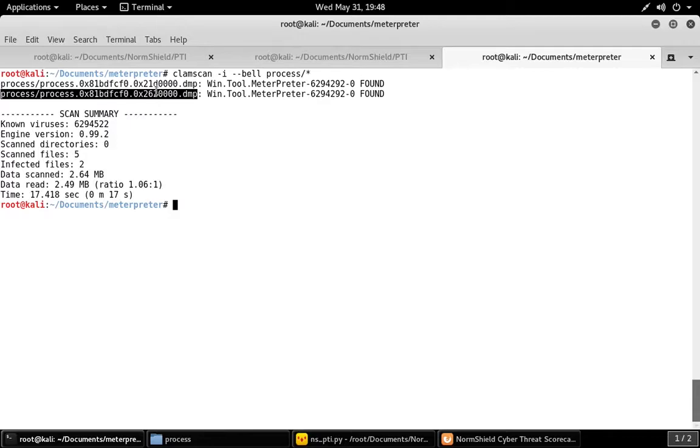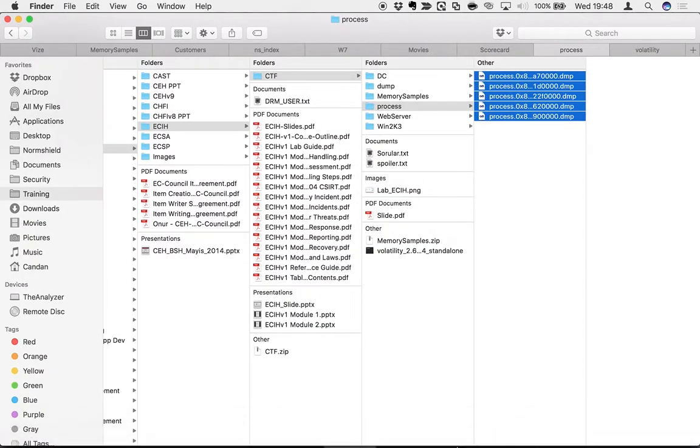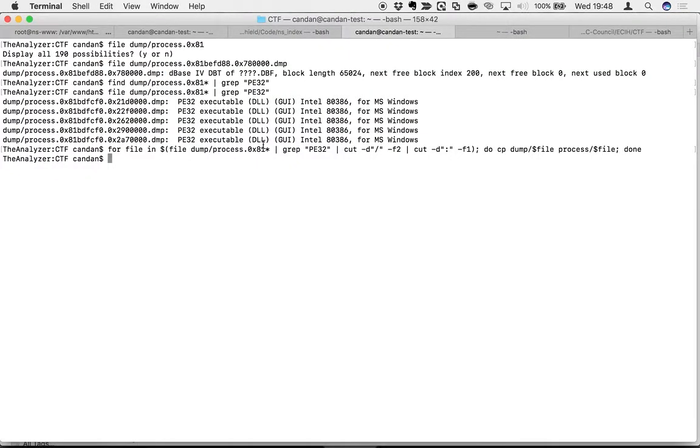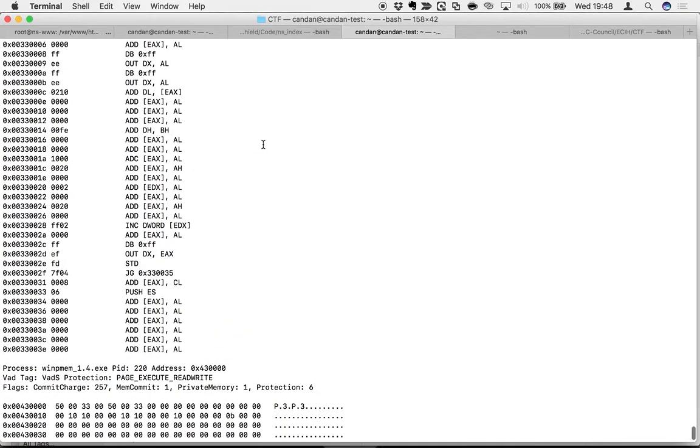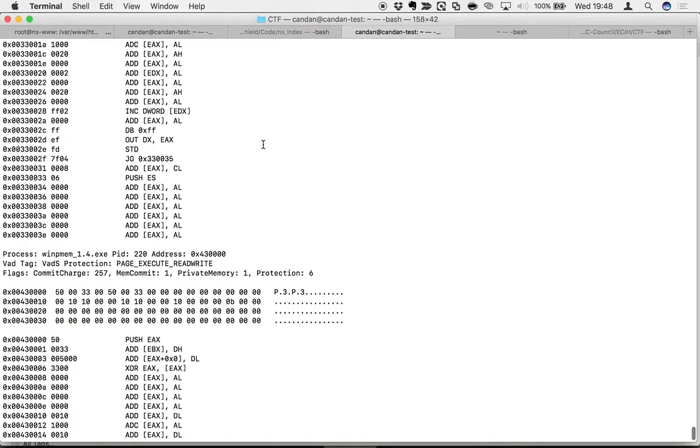Okay, this is how we can use Volatility to find some malicious executable in memory, and combine it with ClamAV. Okay, so by the way, I forgot to copy this thing to a file, but you're supposed to see the address section right here, it's exactly the same thing. So by looking at this section, you will get the process ID. So you can know which process is being infected by a Meterpreter.